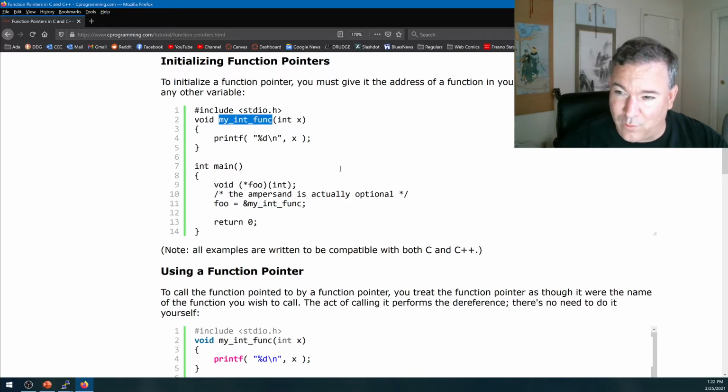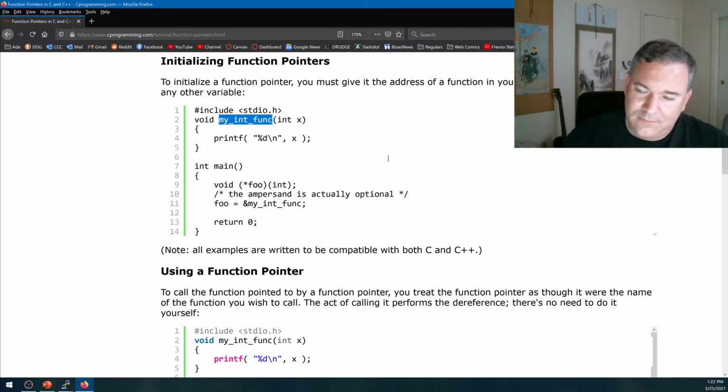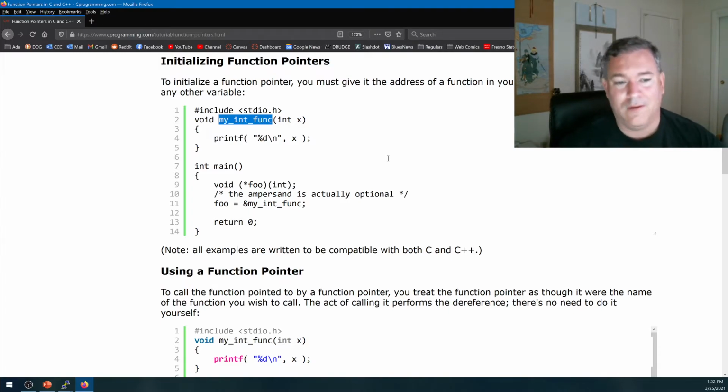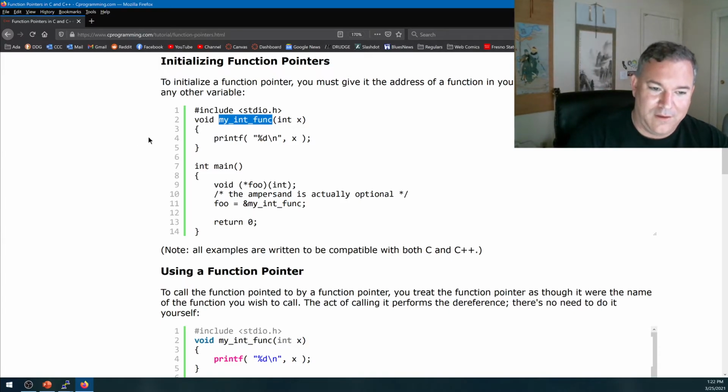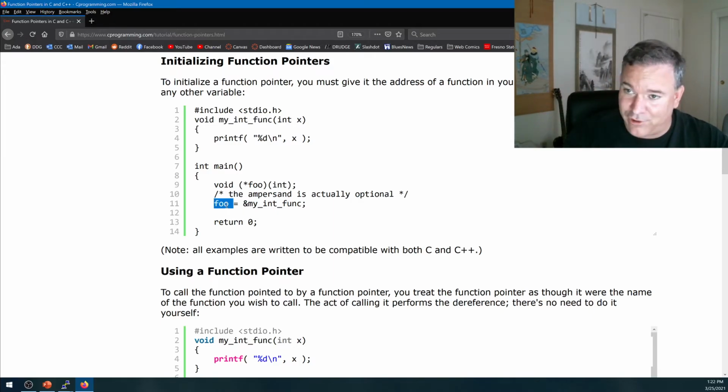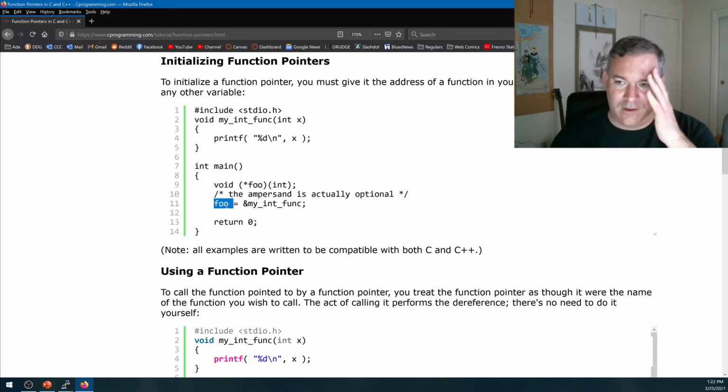This is how sort works. Do you guys remember sort? Standard library sort? Sort vec.begin, vec.end, function pointer, right? Function pointer is optional. You would pass in foo. You don't pass in foo parentheses. When you pass in the third parameter to sort, it takes a function pointer. It takes a function pointer to a function that will compare two elements.